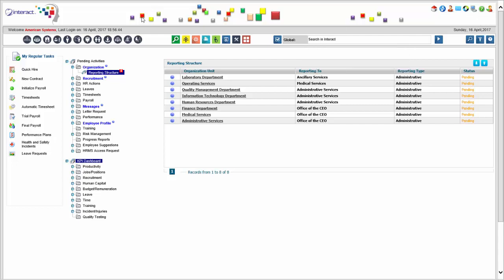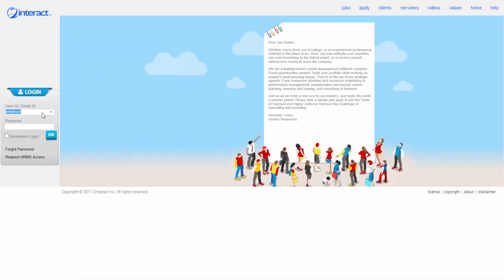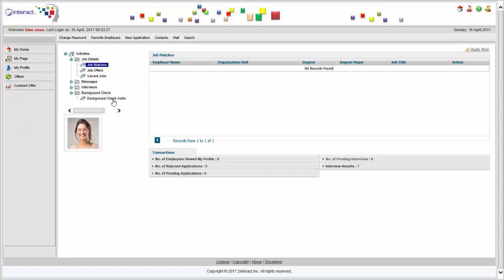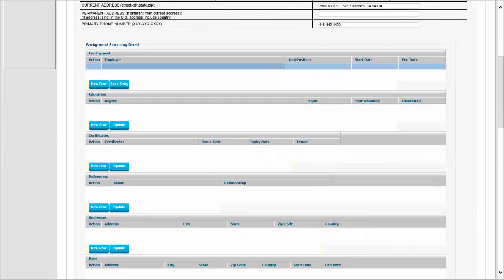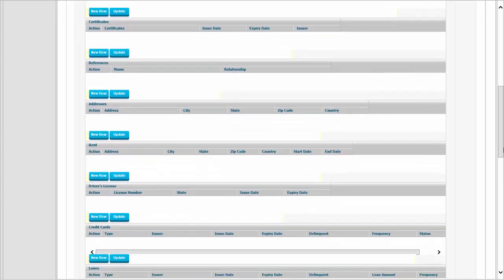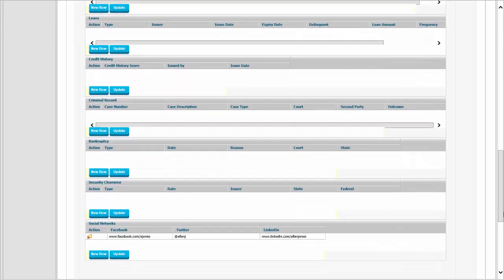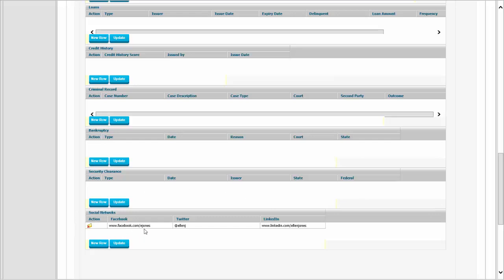So, an example: a background check can be run for an applicant. Here's an applicant, and we may require her to authorize a background check. So this authorization is completed either by the applicant if the information has not yet been filled in the applicant profile. Otherwise, the system will pull it automatically, and it can populate also anything else that it knows from the applicant profile. Here's an example of something that was completed by the applicant, showing the Facebook and Twitter and LinkedIn links for her.